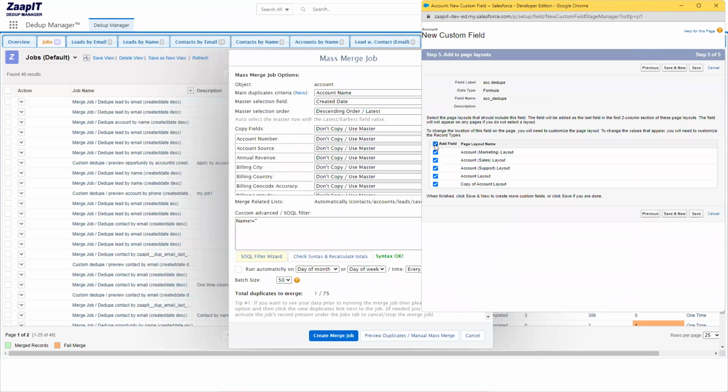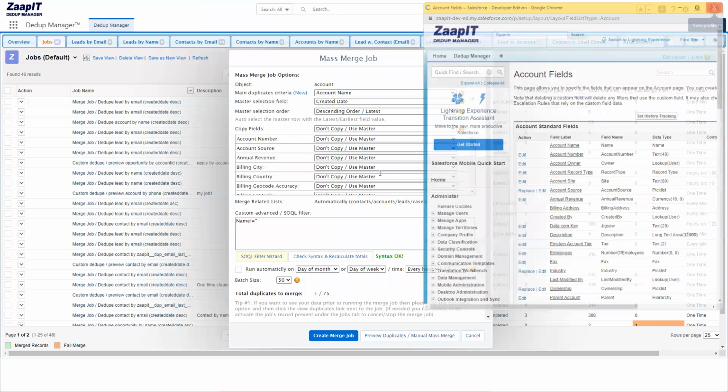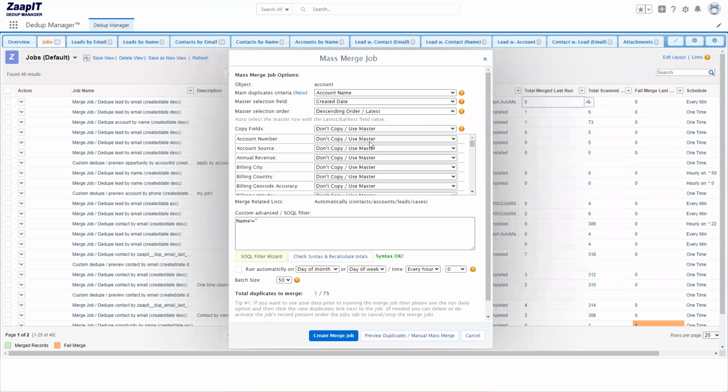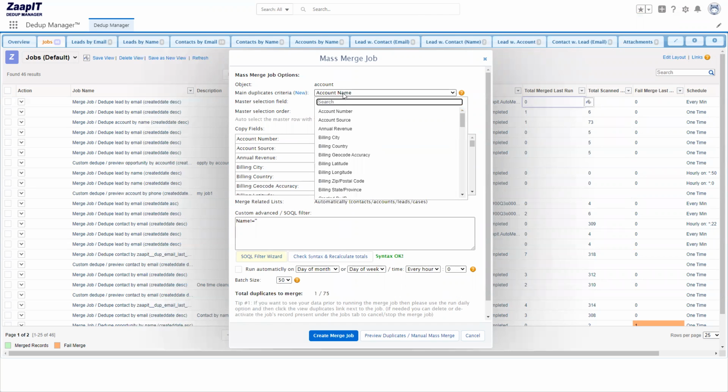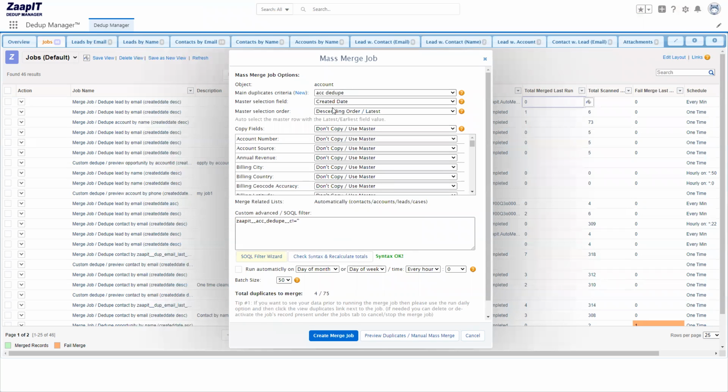You don't have to put it on any layout. Great. Okay, so once it's done, just close it in the field. The new formula should be available here. So we call it ACC dedupe. You can see that I now have four duplicates.